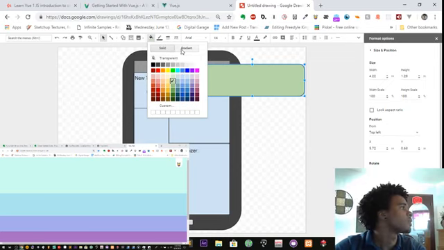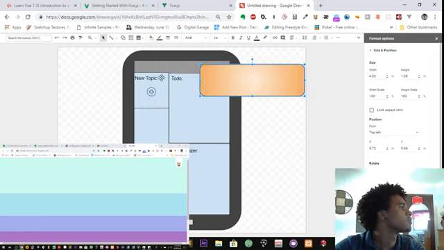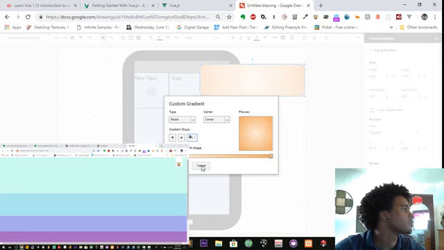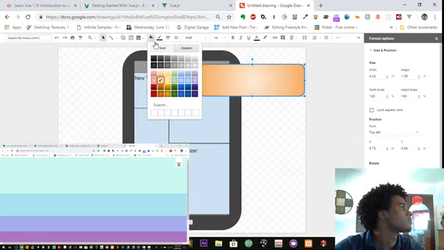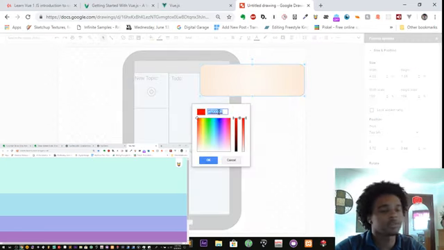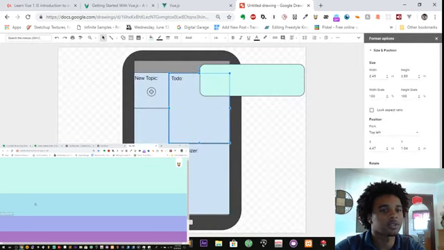I don't know how to do colors and code in Google Tools. Oh, custom, right? That's probably how you do it. Solid. There we go. Look at that. It's right there. Alright, cool. Look at that. So we got that blue.